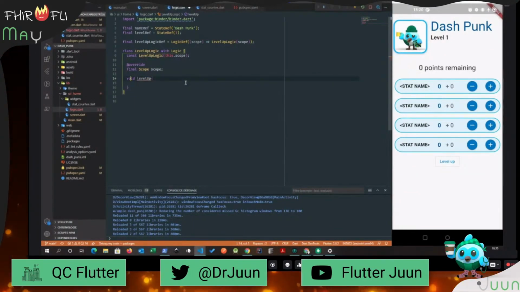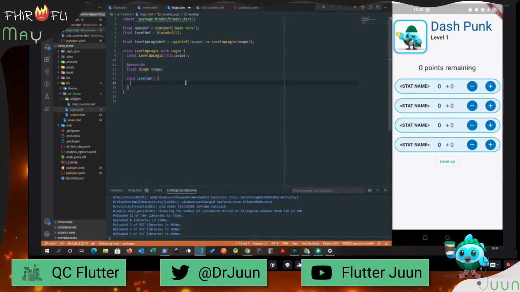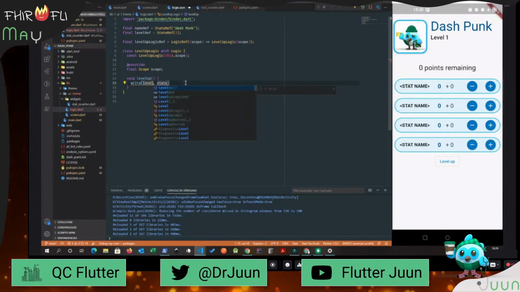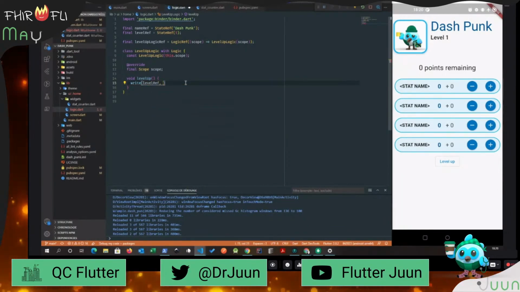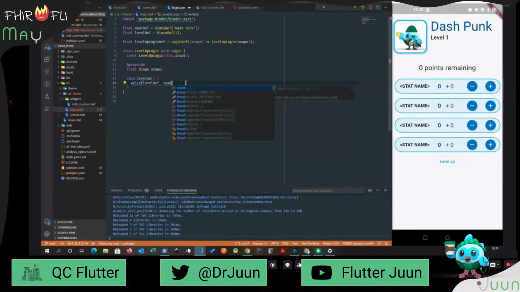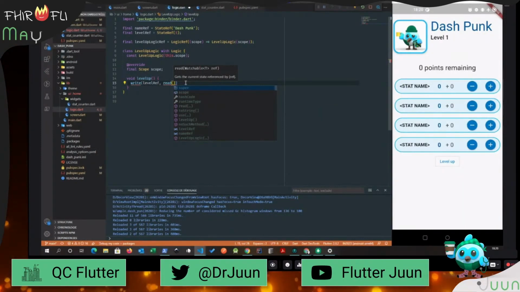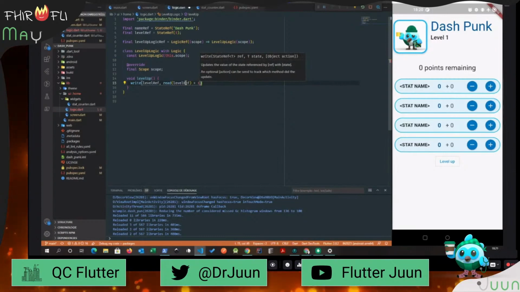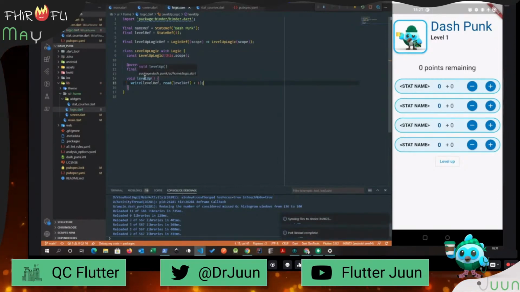Sorry. So okay, live coding is not for me. So here, what I want to do is to write the level up state. So I will get the level ref, and I will choose to set it to increment it. To increment it, I have to first read it and add 1. To read it, I will use the read method on logic to get the level ref, and I can add +1. Okay, so I have my method.